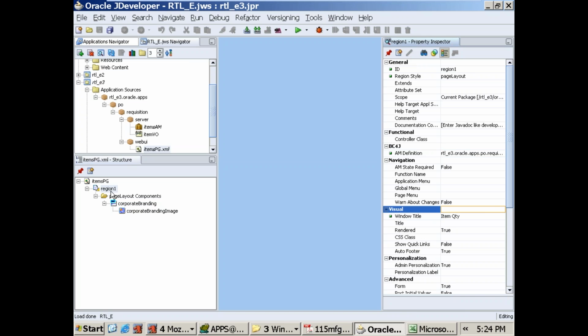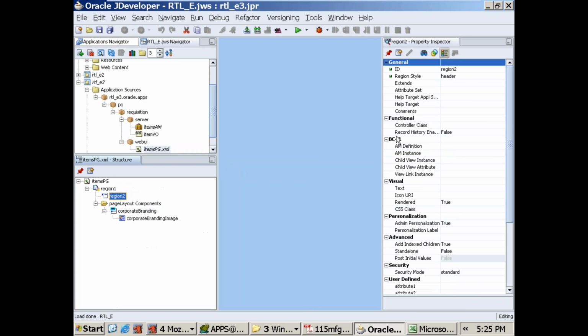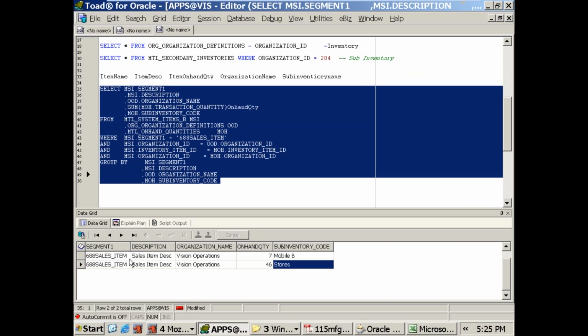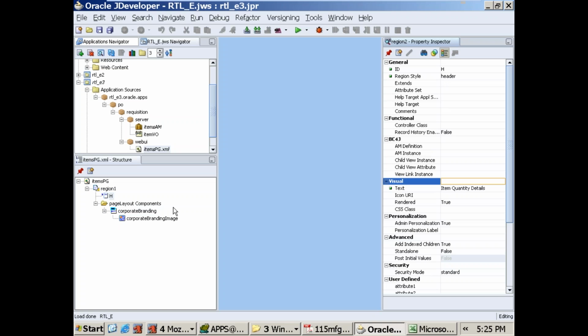Then we'll go for region. I'm going for one header region first, just for header information. We'll mention that it is item quantity details. Whenever you say multiple records, you must go for a table region. One record, no problem, it's up to you, but multiple means definitely we have to go for a table region. We don't have any alternate.